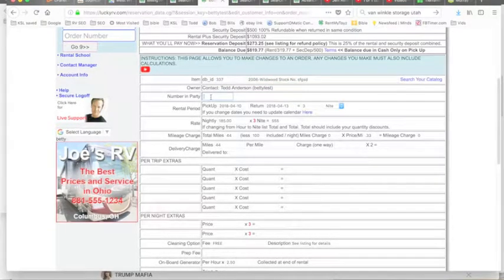Number in party, you can change that. We'll add 5 here. You can change your dates. Say they're going to the next month, 5/10, and they also want an extra day, 14. That is now 4 nights.